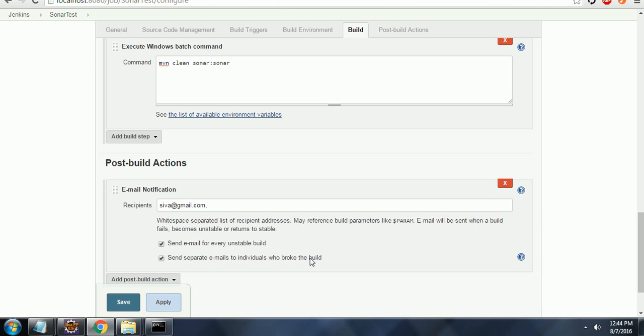For example, 10 people are working on the project, and one of them broke the build. One mail is sent to all the team members saying the build has failed, and a separate email goes to whoever broke the build, since it can identify that user and send the email to that user.